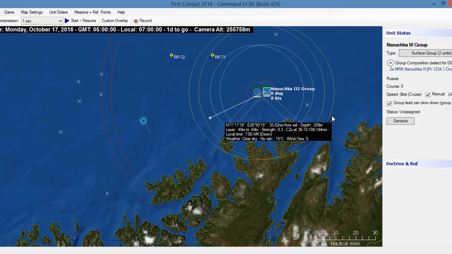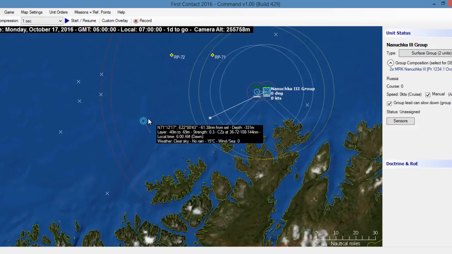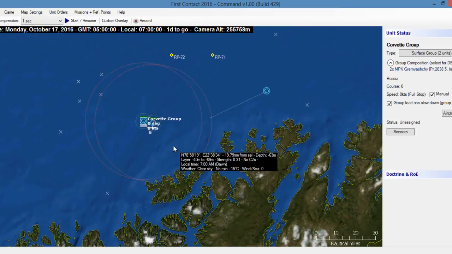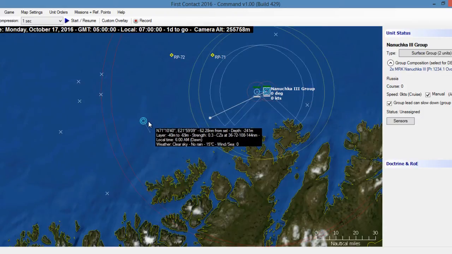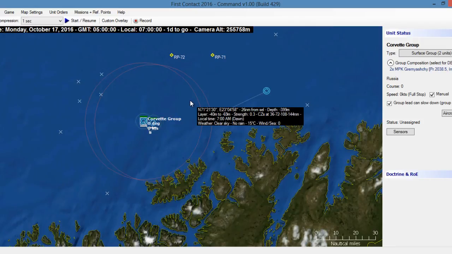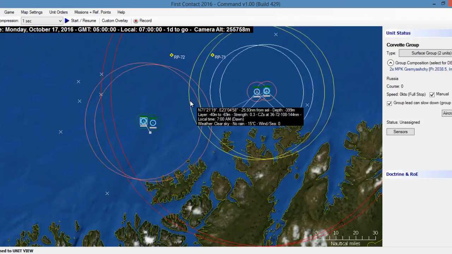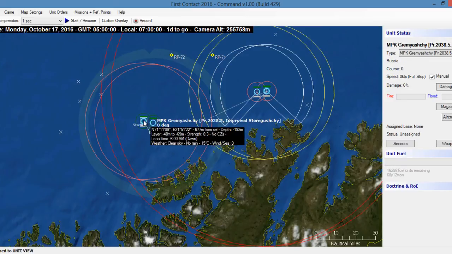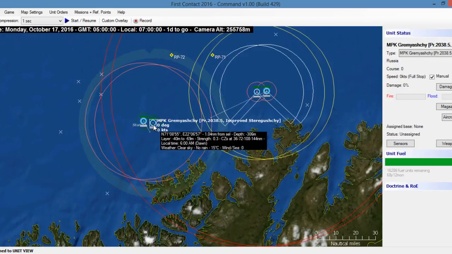The other thing you can do: right now the game is by default in group view. So units are grouped, and when you select them, you can see the component units. But if you want to select each unit individually, press 9 on the keypad. That breaks the group view up, and you can select each unit individually. From there, you can manage each weapon. If you look over in unit status, you have each individual vessel's information, and you can manage that.